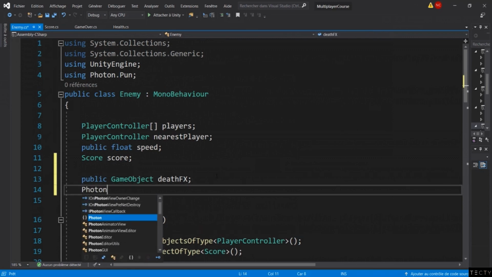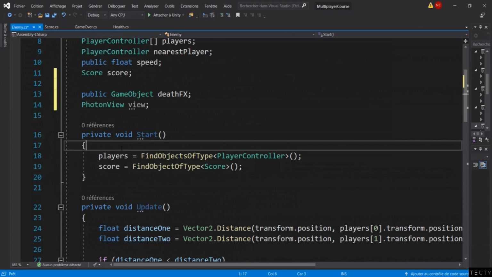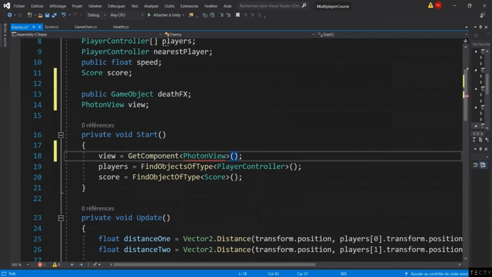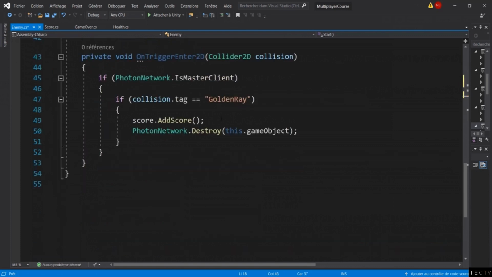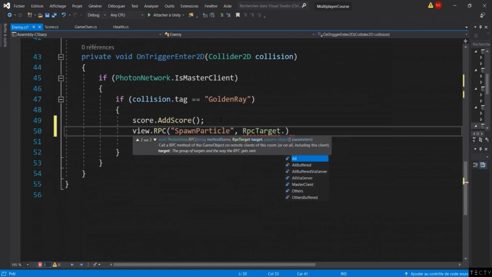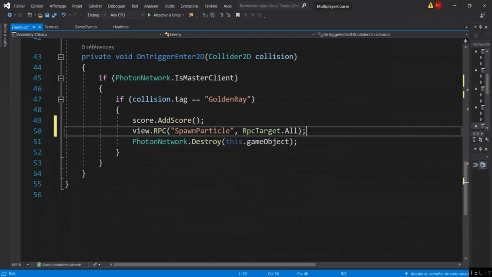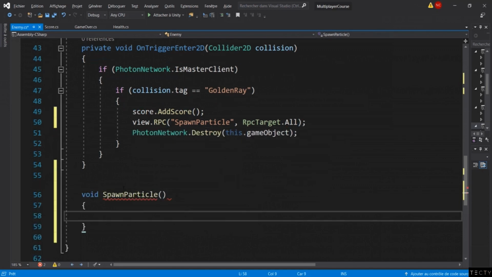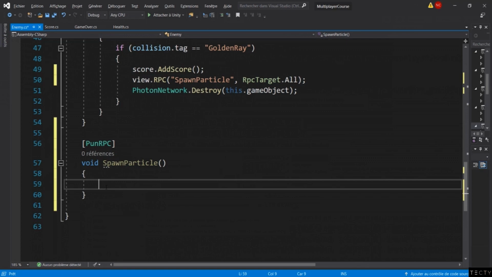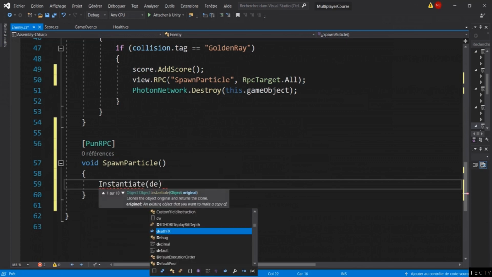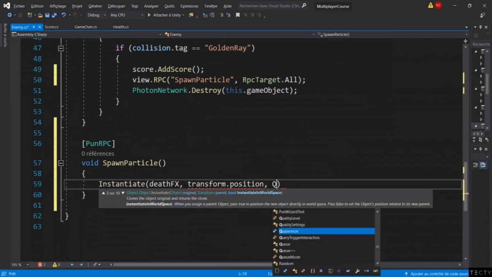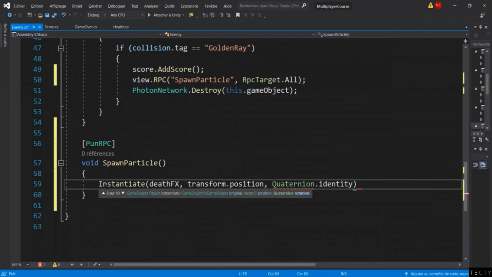I'll create a PhotonView variable that I'll call view. Then inside of the Start function, I'll set it equal to the PhotonView component that is attached to our enemy. Now that we have access to that, we can come above the line where we are destroying the enemy, and we will say view.RPC SpawnParticle, RpcTarget.All. So now let's come down here and we'll make this void SpawnParticle function, and we will of course add the PunRPC tag to it. In here we can now just call the Instantiate function. So we want to instantiate our deathFX at the enemy's current position, so transform.position, and with no rotation, so Quaternion.identity.